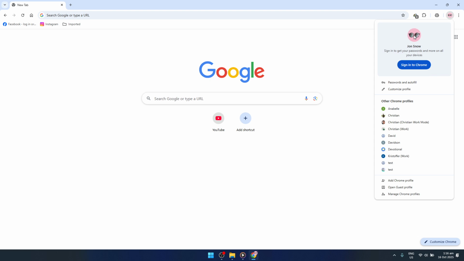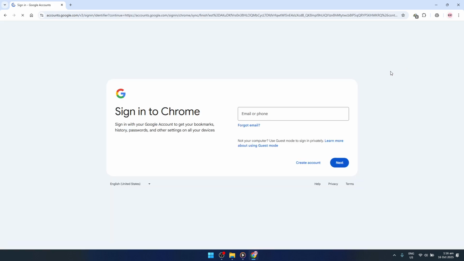Now you need to check if there's a message that says sync is paused. If you see this message, it means that Chrome has temporarily stopped syncing your data. This can happen for a variety of reasons, such as logging out, updates, or changes in your account settings. When you see this message, your next move is to click on the message where it says Turn on Sync. This option is key to starting the syncing process again.